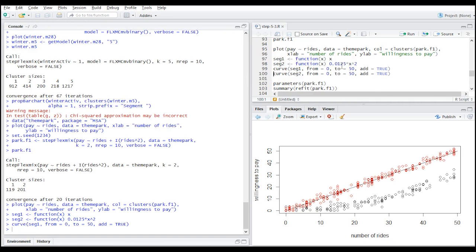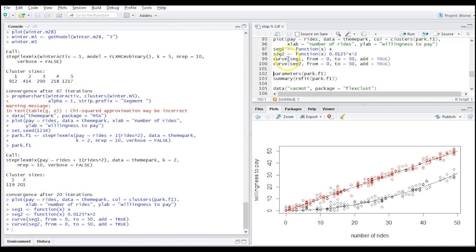Then we can add those 2 functions using function curve, where we put in the function definition, which is a function of x, and then we say for which values of x we want to evaluate the function. So we say from 0 to 50. So that function is plotted from 0 to 50, and curve could either open up a new plotting window and plot the curve, but add equals TRUE means we're reusing the same plotting window and we are adding just a line to it. And we see we were able to find those two groups which differ in how their willingness to pay depends on the number of rides.